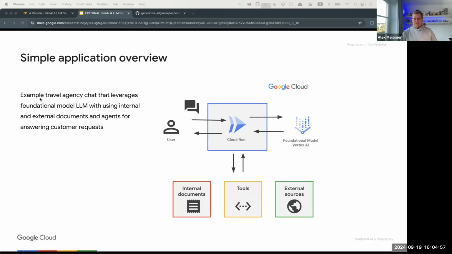The sample application that we have today is a very basic travel agency chat that would use an LLM to answer questions. This could be a travel agent that you ask questions about: when is my next flight, or can you book something for me? That's a basic example that we have. You could deploy it on Cloud Run, and it can also run in a Docker container. It then interfaces with Vertex, and you could also connect it to internal documents, tools, and external sources, and that's when you go into the more RAG and ReAct side of designing things.